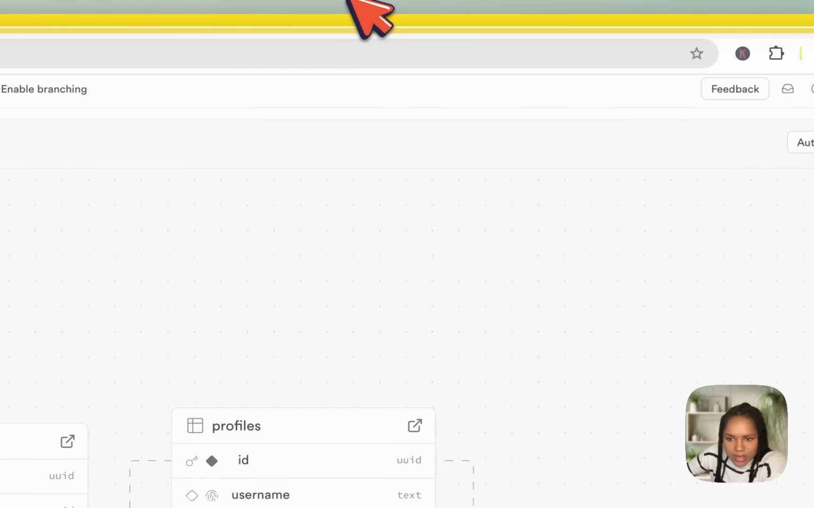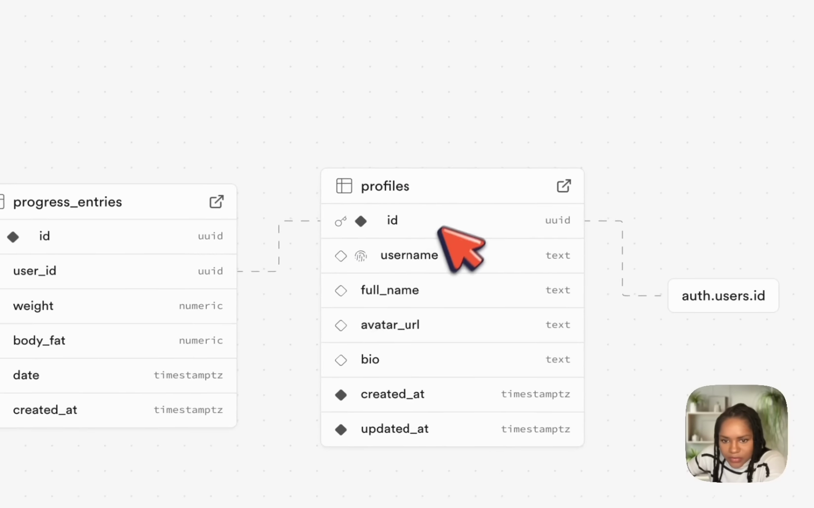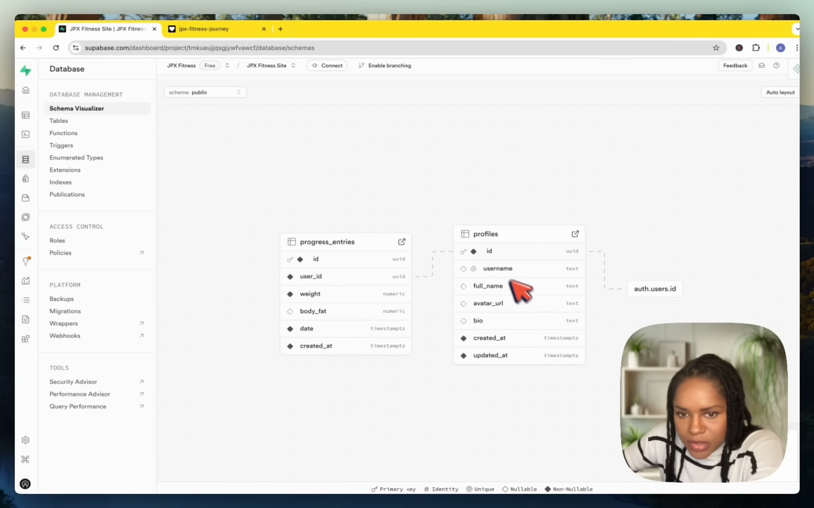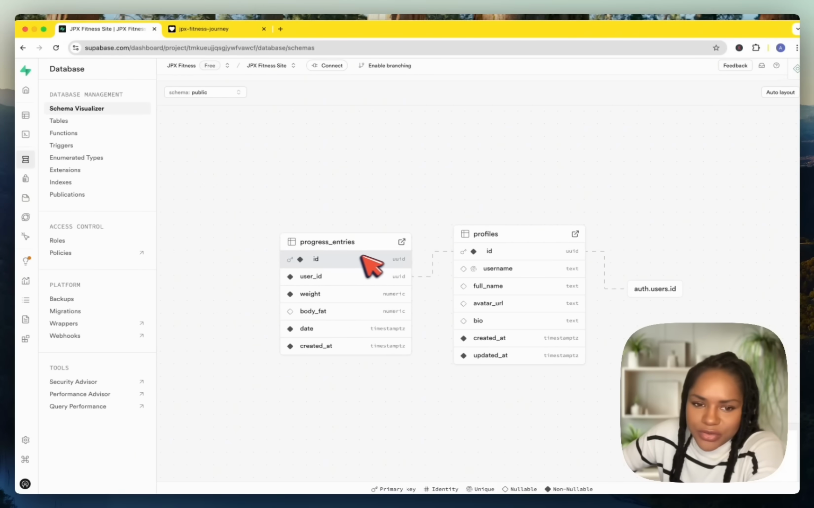So now when we go over to the database in SQL, we've got this first table, which is the user, and then we've got this little thumbprint here, which is the authentication. So this is where everything begins. So the user account. And then we've got the progress entries. So again, it takes the ID, user ID, we've got the weight, body fat, date, created at. And then everything is going to connect up like this.